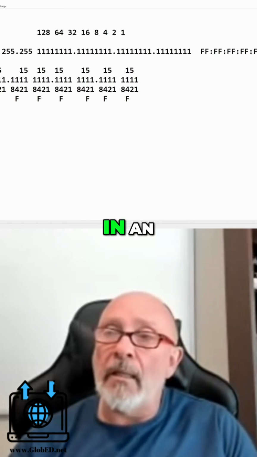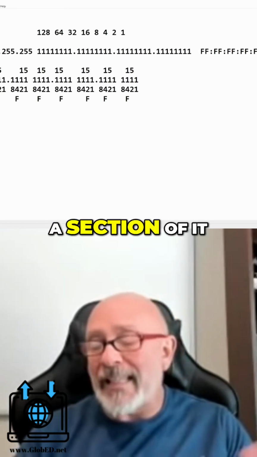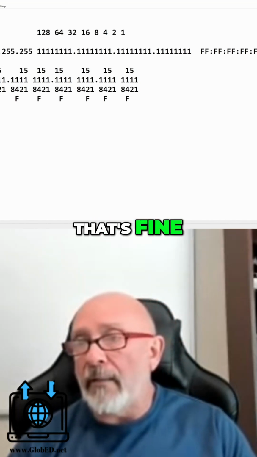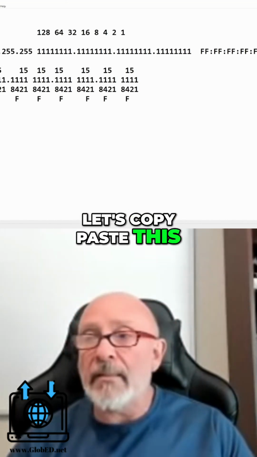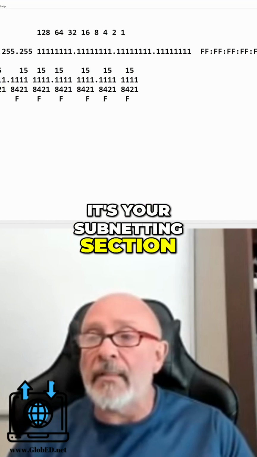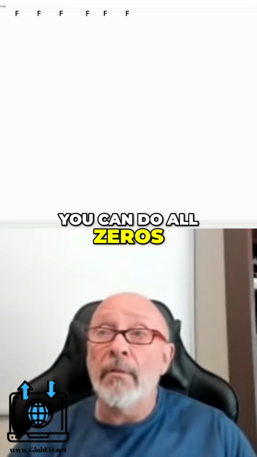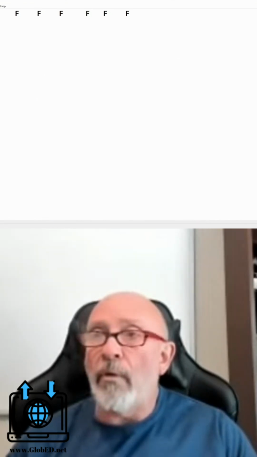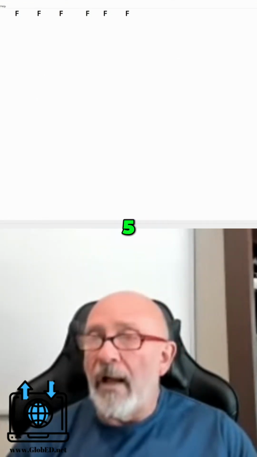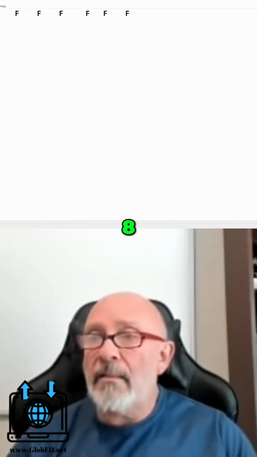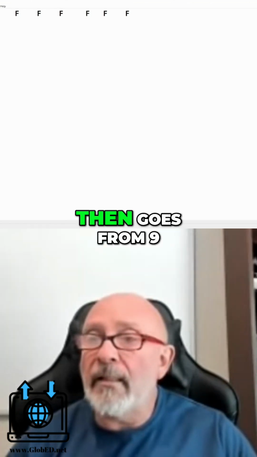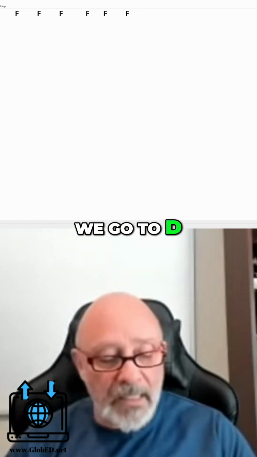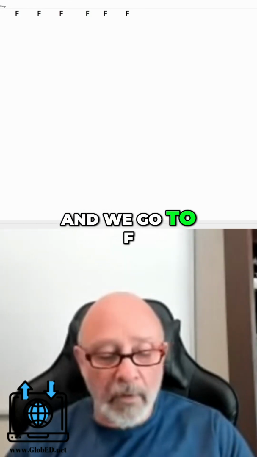So let's say in an IPv6, I'm just going to use a section of it: 1, 2, 3, 4, right? And you want to increment that? That's fine. Let's say it's your subnetting section. You can do all zeros. These are hex values. Let's say it's incremented by 1: 2, 3, 4, 5, 6, 7, 8, 9. Then we go to A, B, C, D, E, and F.